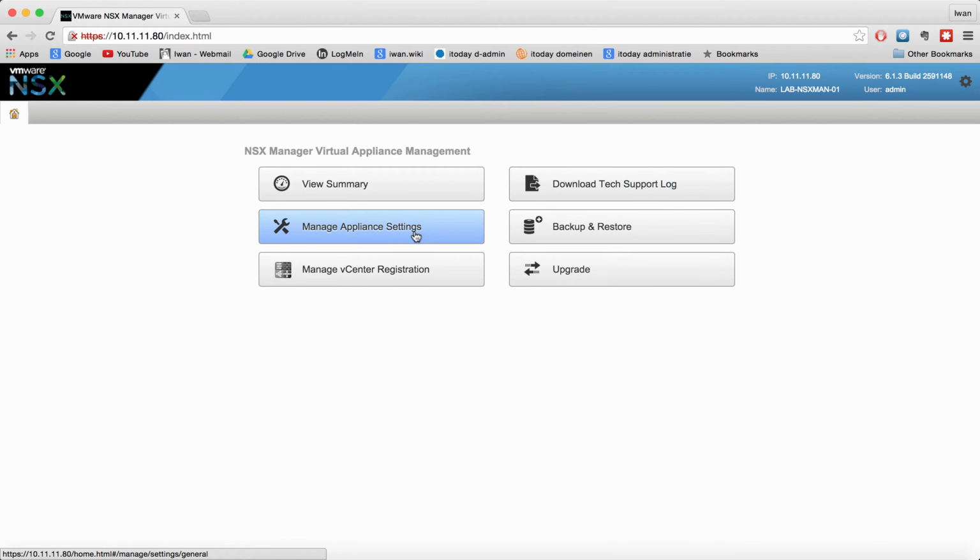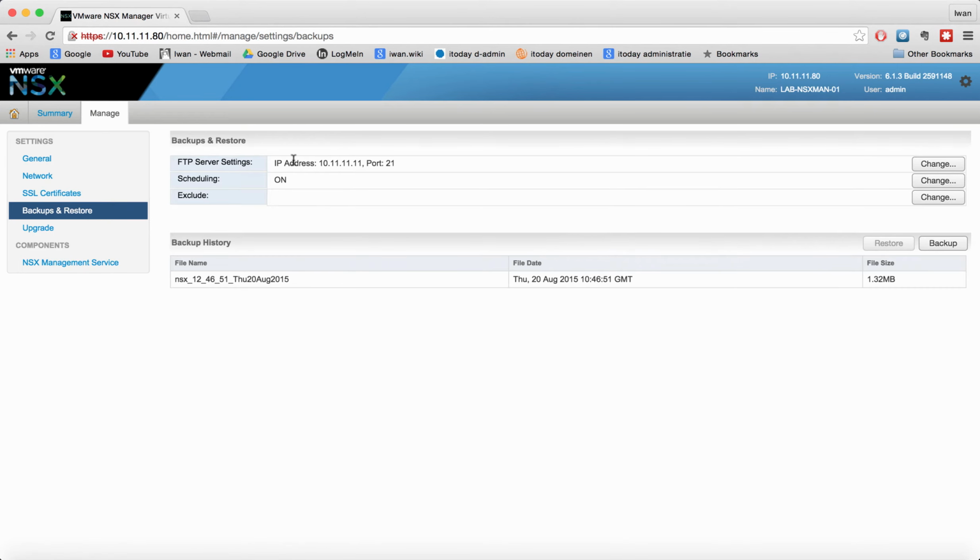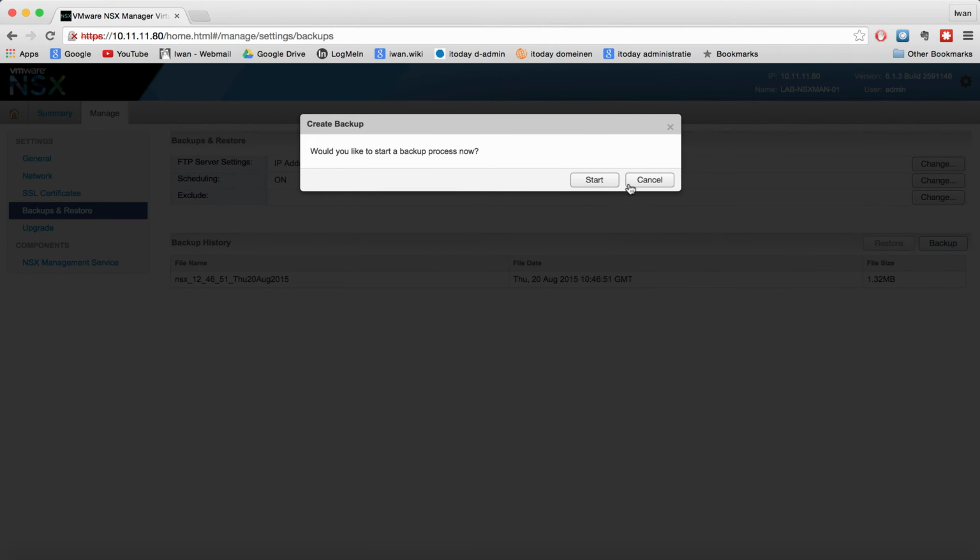For example, the backup and restore. As you can see here, I used an FTP server for all the backups, and the scheduling was set weekly. I did not exclude anything from the backup, and I already did one backup. If I do a backup right now, it will ask whether you want to start the process now. You can hit start, and you will see that the backup process has started through FTP. SFTP is also one of the options, but I use FTP right now.